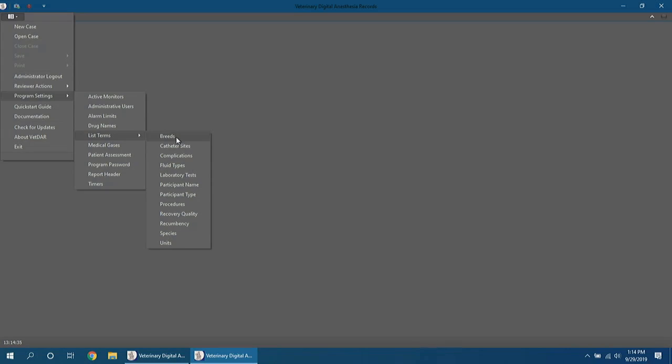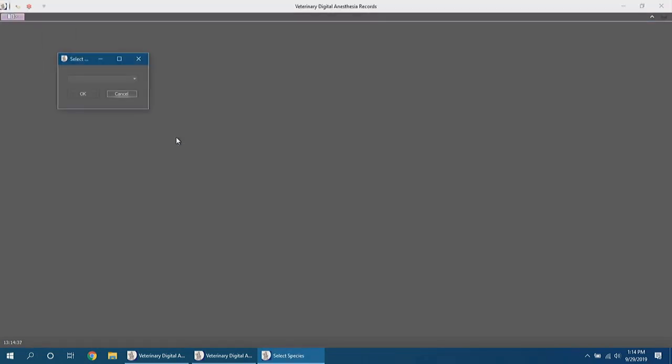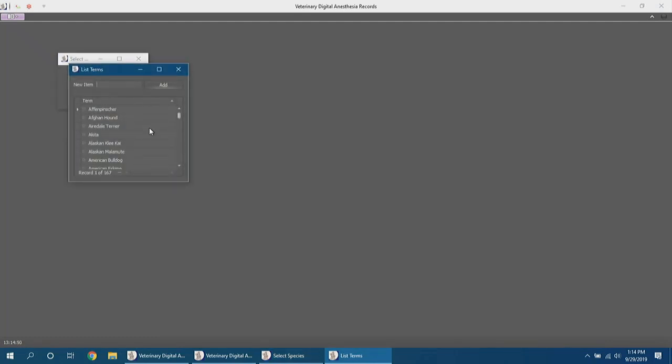There is an extensive list of breeds loaded into VetDAR, and additional breeds can be entered by the user adding the Add New feature. When adding a breed, you must first select your species, and then you're able to add a new breed.